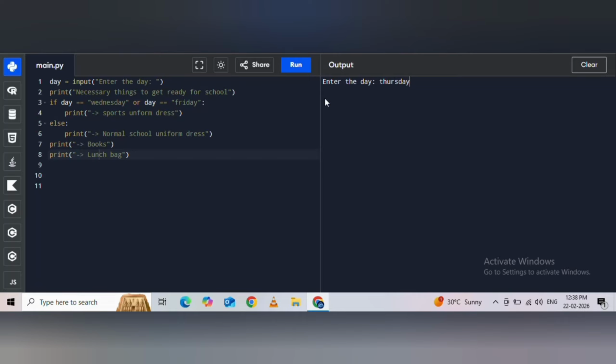Now if the student entered Thursday, here you can see that the day is Thursday, right? Is Thursday equal to Wednesday? No, you will get false for this condition. Or is day Thursday equal to Friday? No, you will get false for this condition as well. False or false? What will be the answer? False or false? Then it is false.